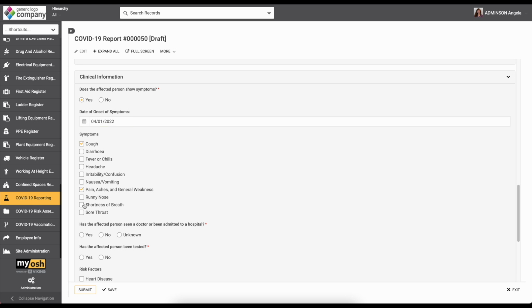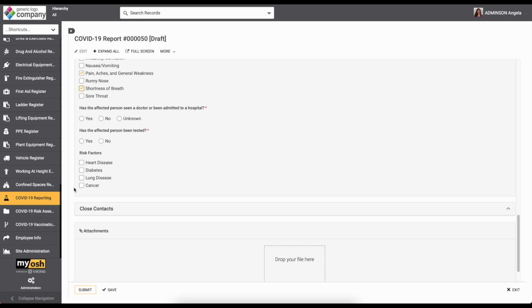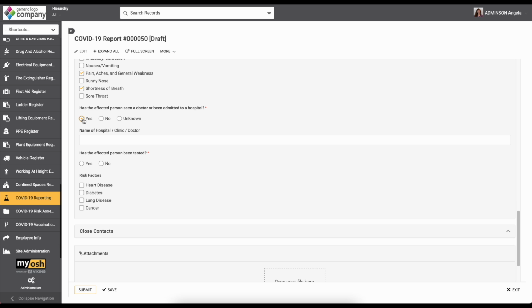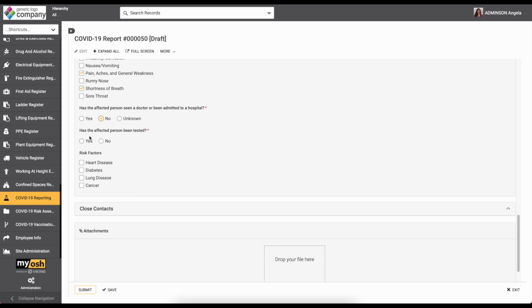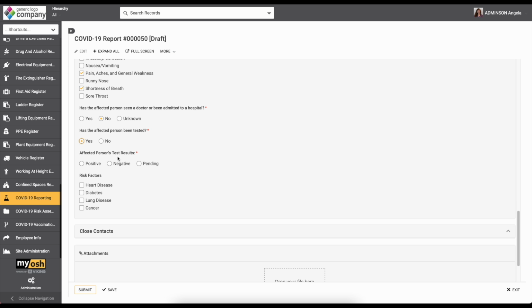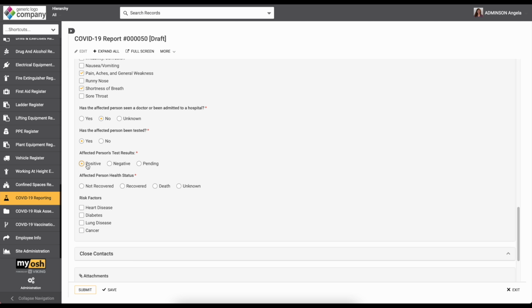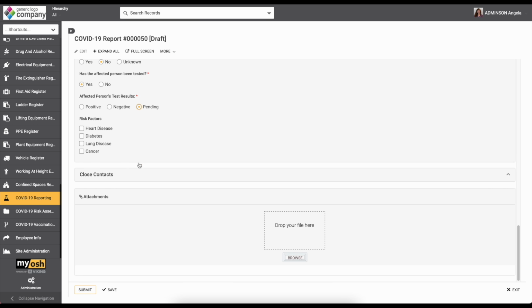Have they seen a doctor or been admitted to hospital? Opens up details for that doctor or institution. And have they been tested? Yes will open up the test results, in which selecting positive will also ask their health status. And finally, if the affected person has any risk factors.